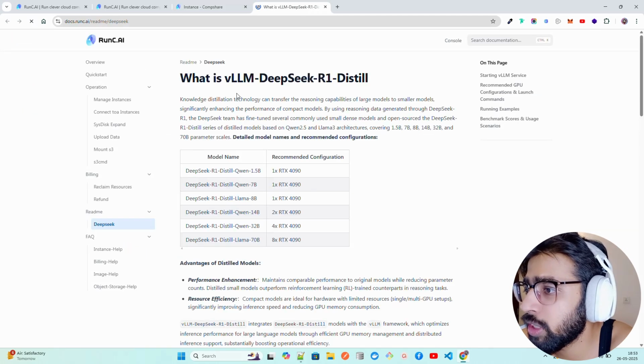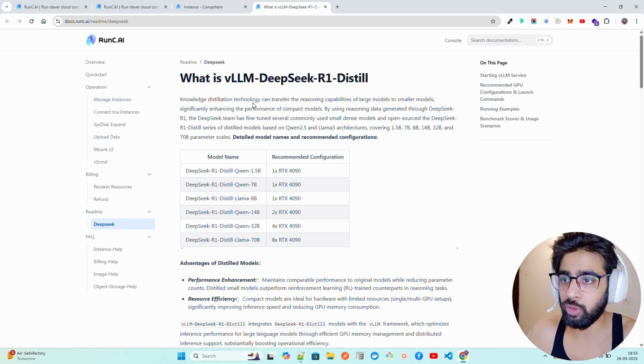It says view the README. If you click on the README, it takes you to their documentation. It says what is vLLM DeepSeek R1 distill. You can see it says knowledge distillation. I hope you understand about the distillation techniques.